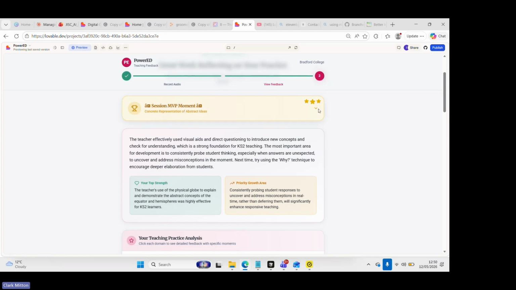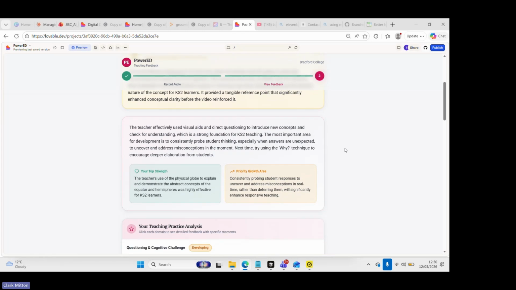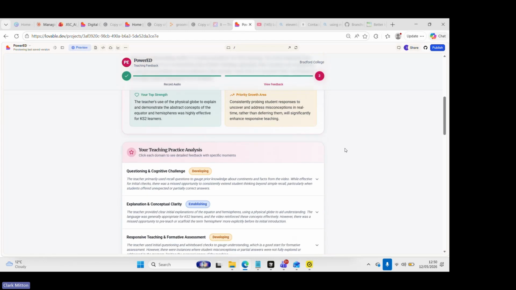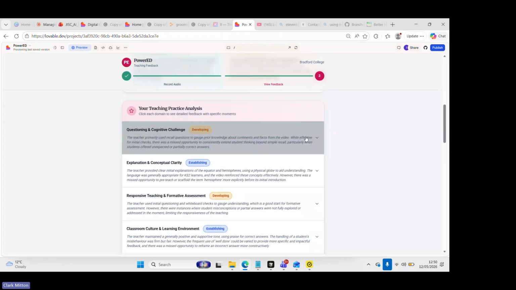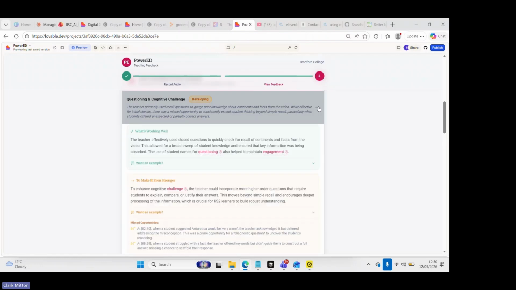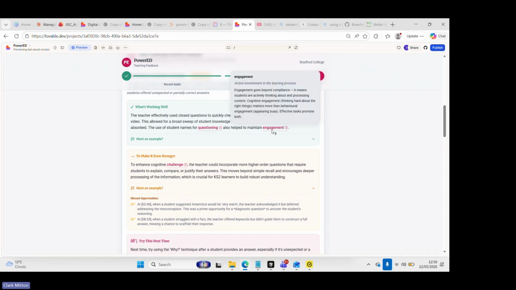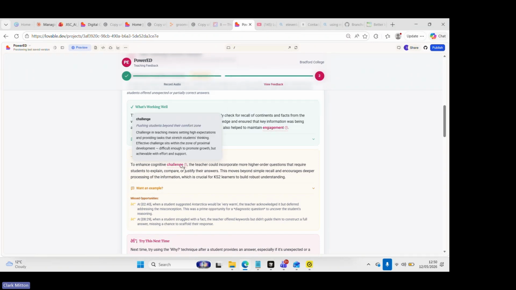So this would be just one of the sessions that comes in now. This is all what we've designed, me and the teacher training tutor. So what went well within the session, the teaching practice based on the audio. How was the questioning and cognitive challenge developing? And these are all the wordings picked up from the ITT frameworks. If we go on things like what worked well, if you can hover over your questioning, your engagement, it really supports our student teachers with what went well and missed opportunities.